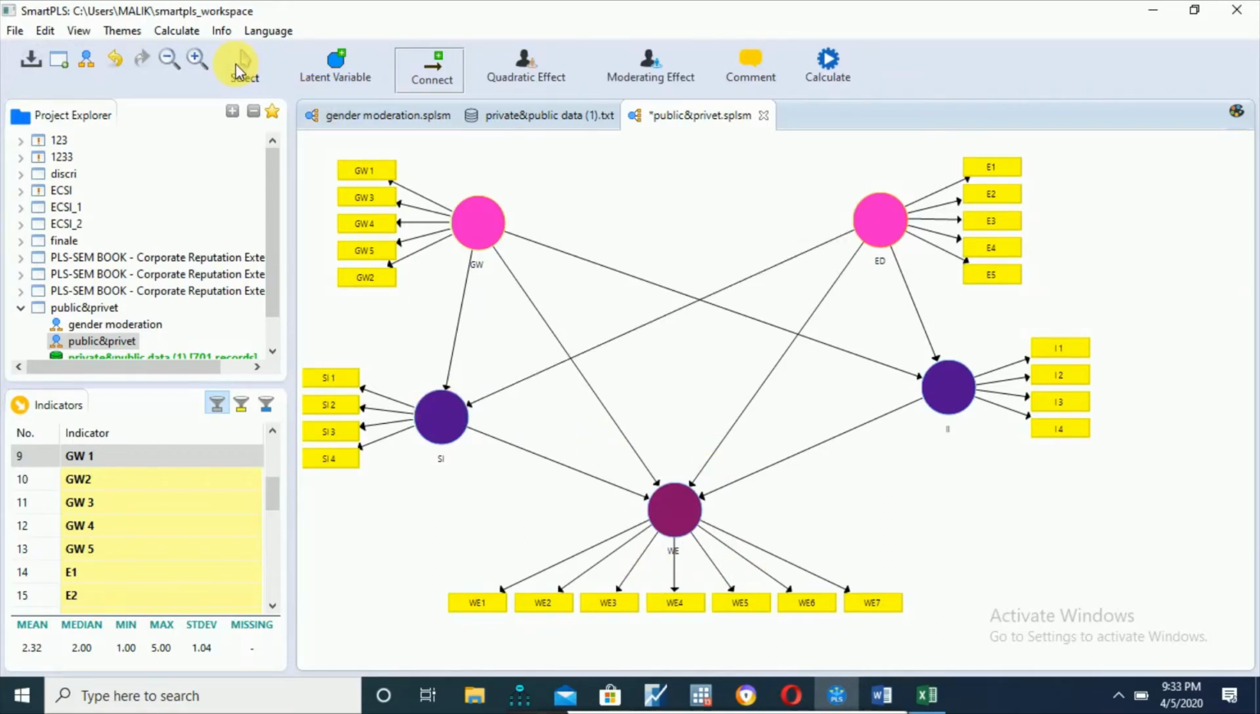Always remember, in Smart PLS, when our model is complete, these constructs will change color. Usually the default color is blue, but you can select the color if you want to differentiate between endogenous and exogenous variables or latent constructs. Now we have to run our PLS algorithm, and there are guidelines and criteria for evaluating those results.